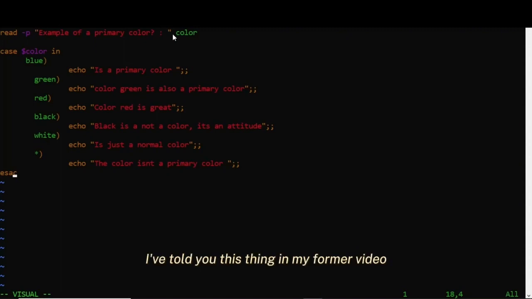I've told you this in my former video, how to input variables in a question. Just go to my video and watch it right now. So the variable here is color.